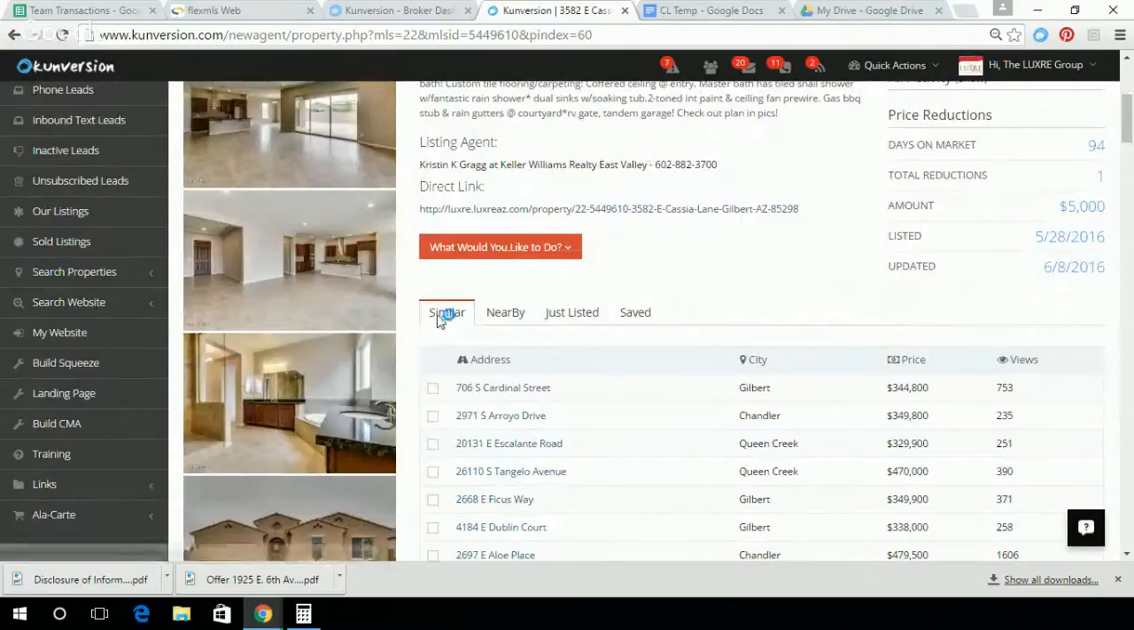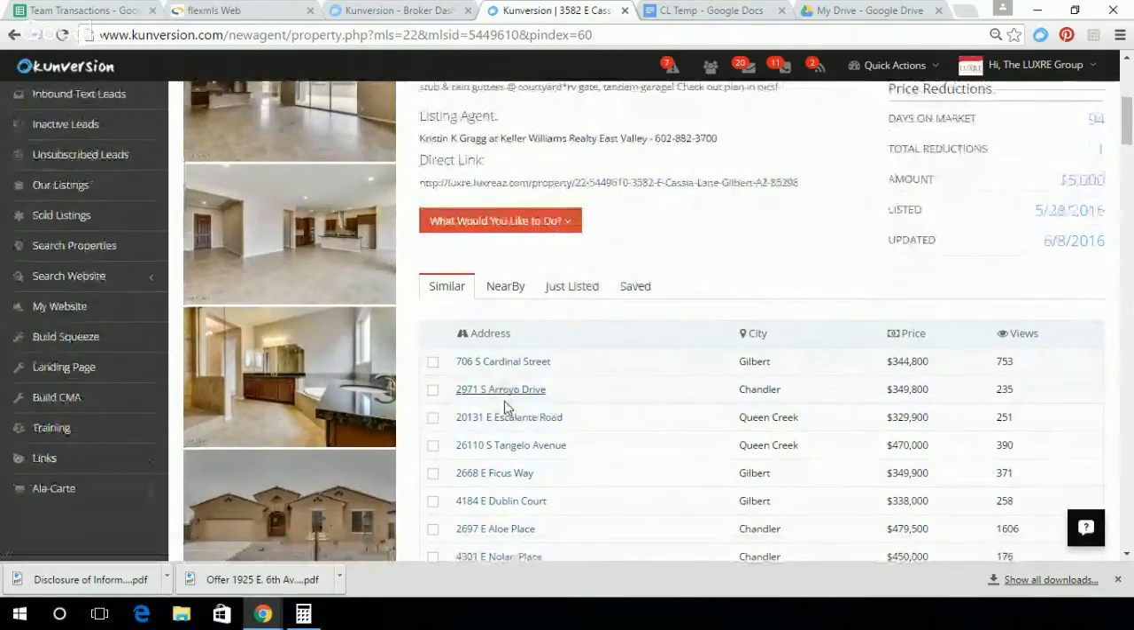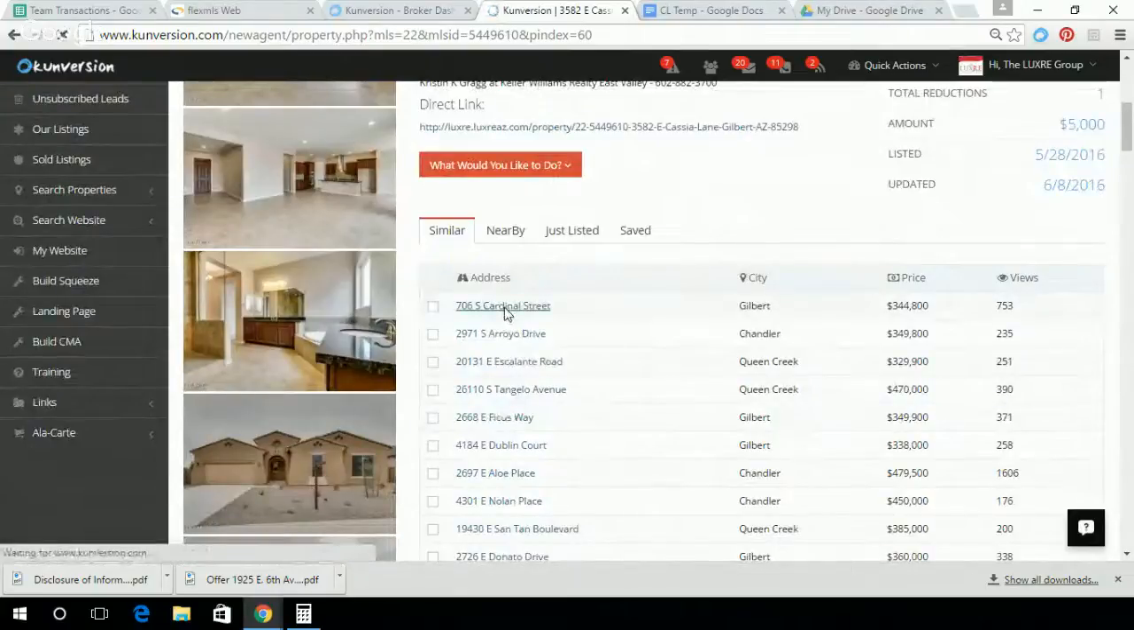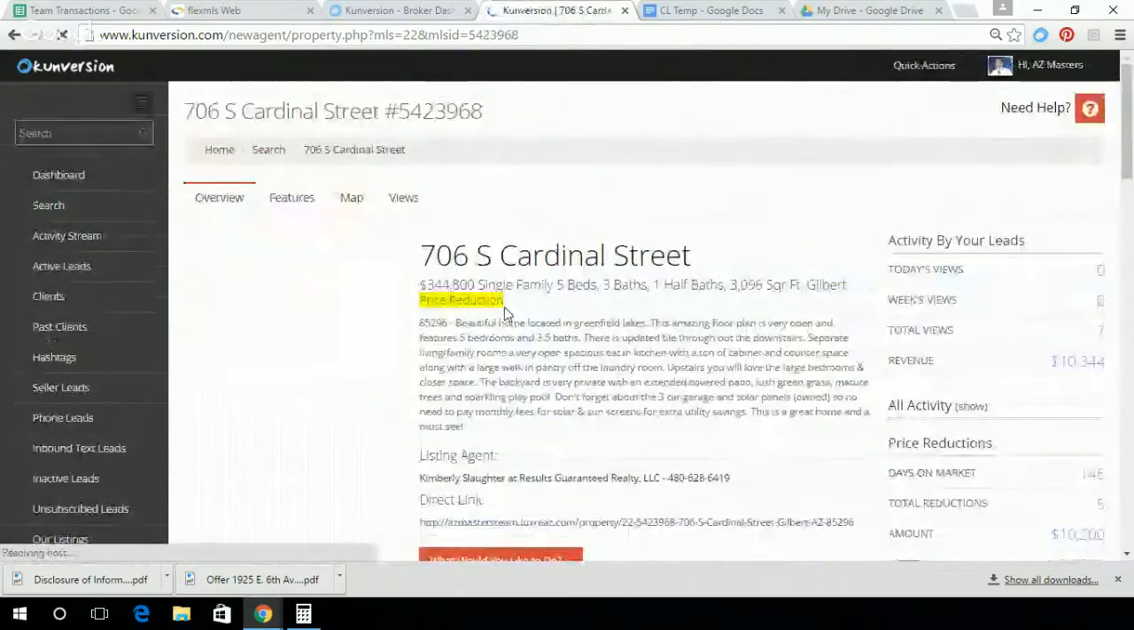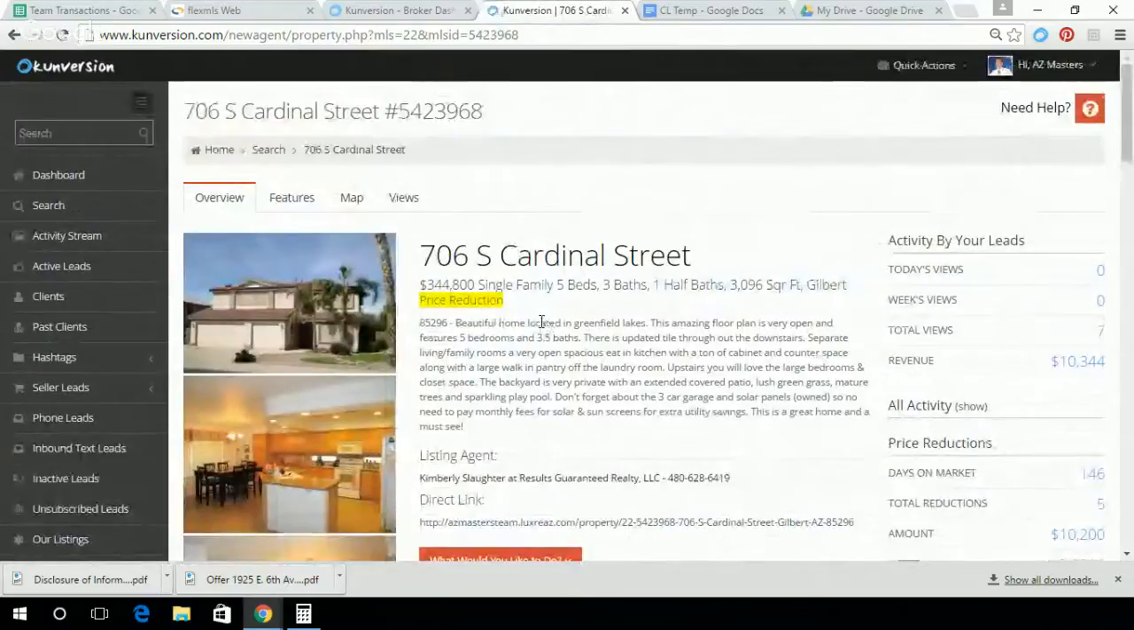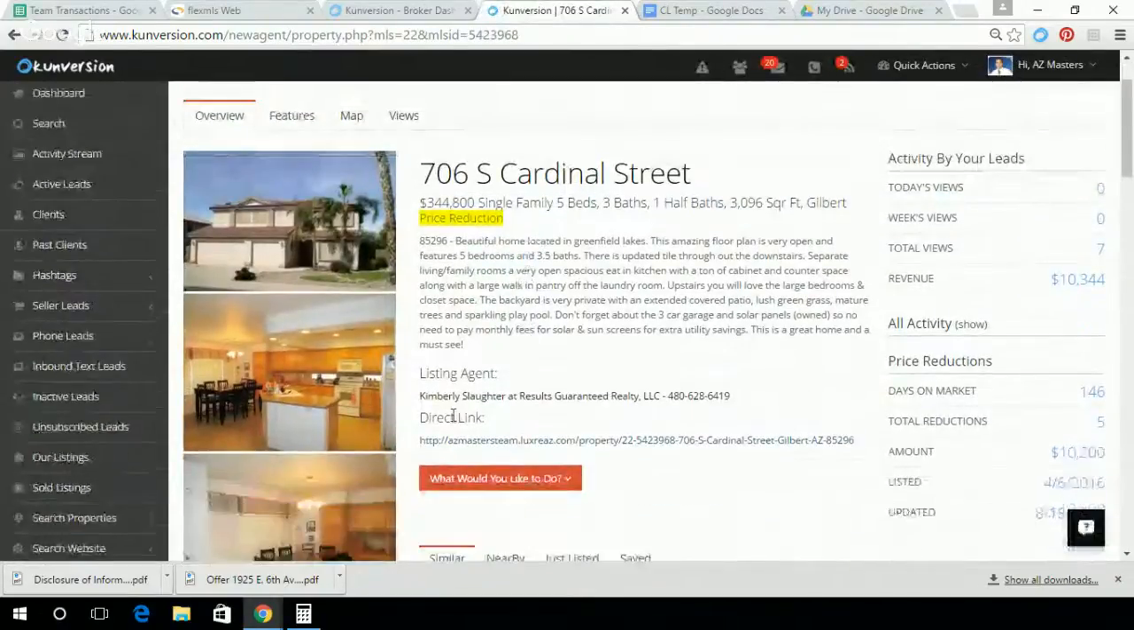But what we can do is notice right here, it says that these are similar properties that are in Gilbert. These aren't with our brokerage, they're with other brokerages, okay? So I'm going to click on this one that says 706 Cardinal Street, okay? I'm going to look and see who it's listed by. So this is listed by Kimberly Slaughter with Results Guaranteed Real Estate, okay? I am going to post this ad. I personally helped this lady a lot on the phone, and if she tells me that I can't post her ad, I'm going to stop helping her because she attended one of our classes.